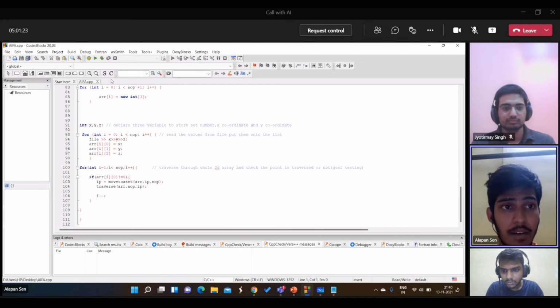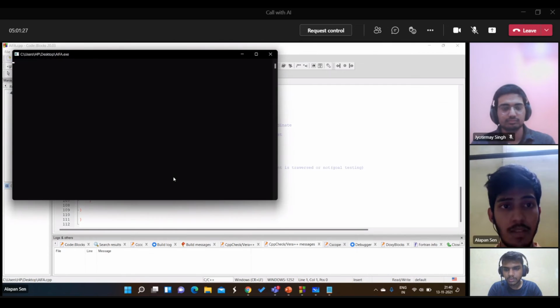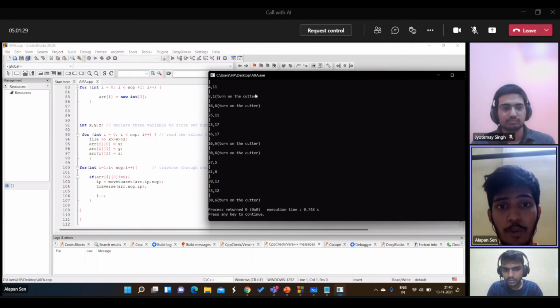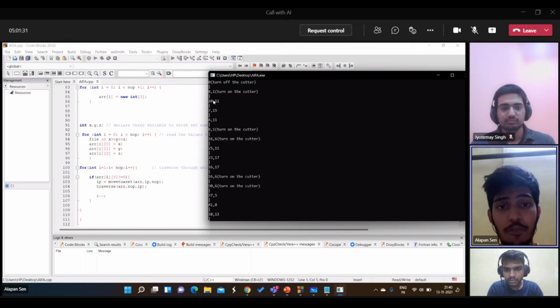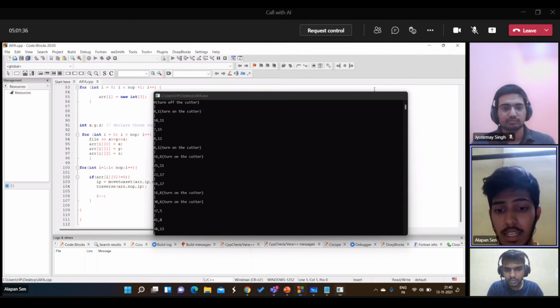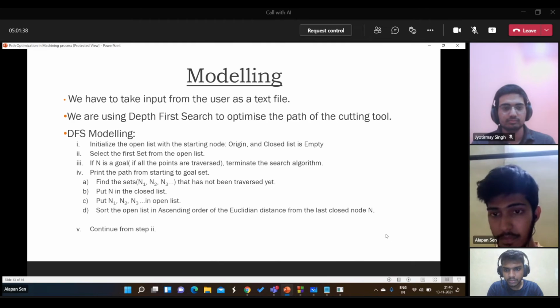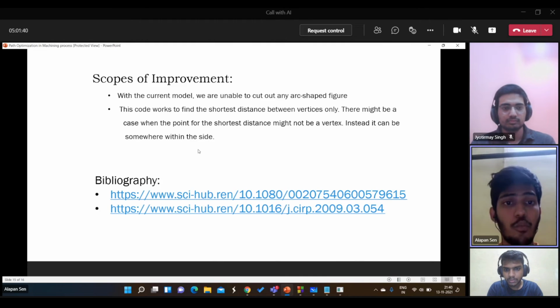So let's run our program. As you can see, after running, it gives the sequence of the points which has to be traversed by the cutter. Now the scope of improvement will be discussed by my friend Jyotirmay. Jyotirmay, go ahead.